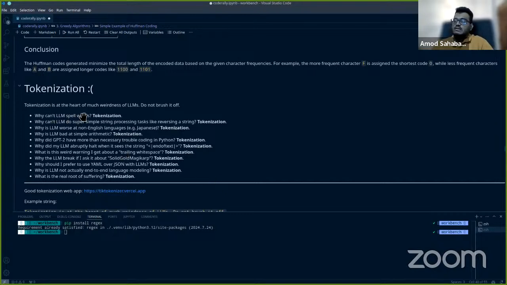Tokenization is the heart of much of the weirdness of LLMs. So sometimes LLMs can't spell. The reason is tokenization. Why can't LLMs do super simple string processing tasks like reversing a string? That is also tokenization. You can try this out actually. You can give a string and say, hey, reverse this. See whether the large language model reverses it. Experiment multiple times and see, okay?